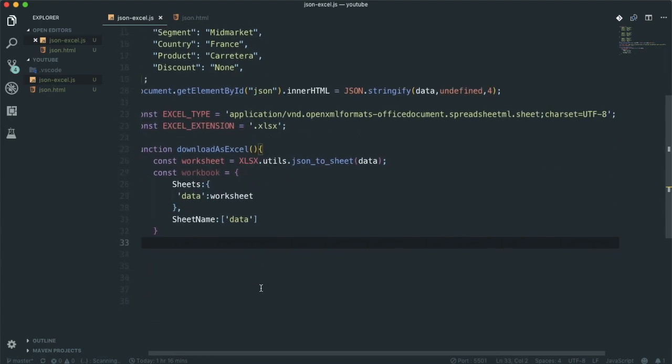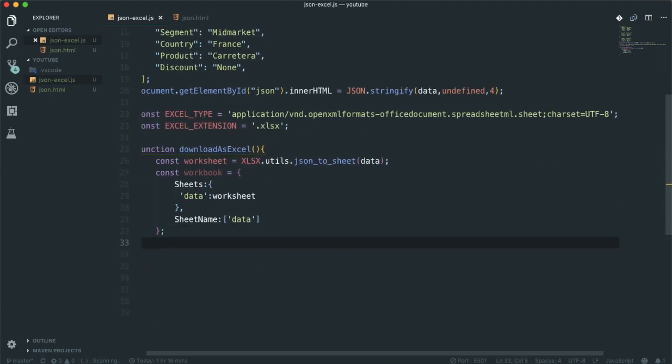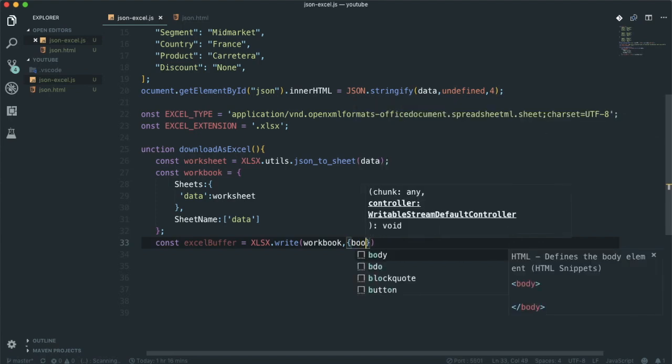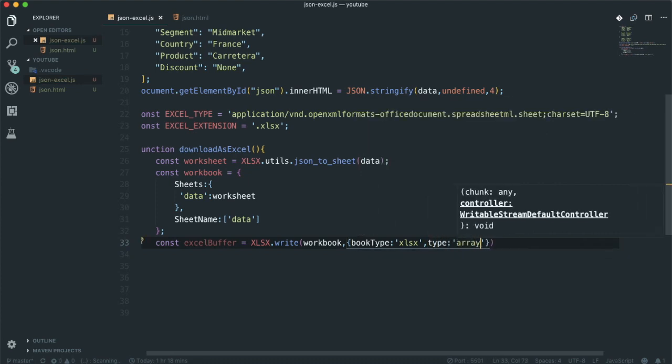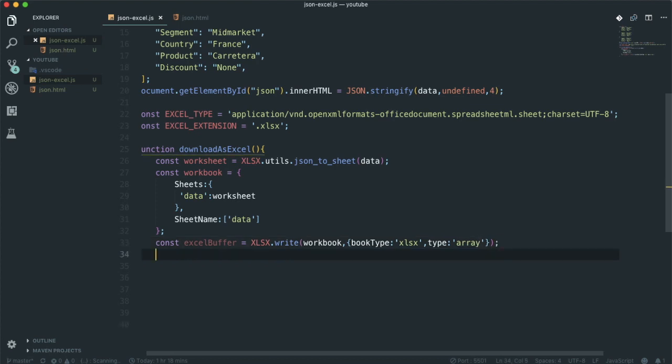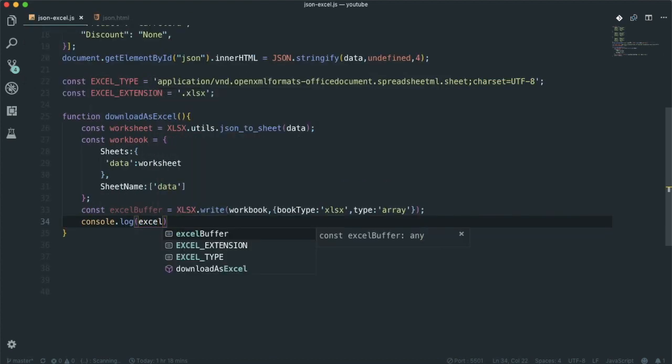And now I need to create buffer data by using the workbook you have created here. Excel buffer equal to XLSX.write, whatever the workbook is, and what is the book type and what is the type of data. So book type is XLSX, and the type of data is array that I am passing here. Now I just want to see in the console how the Excel buffer looks.